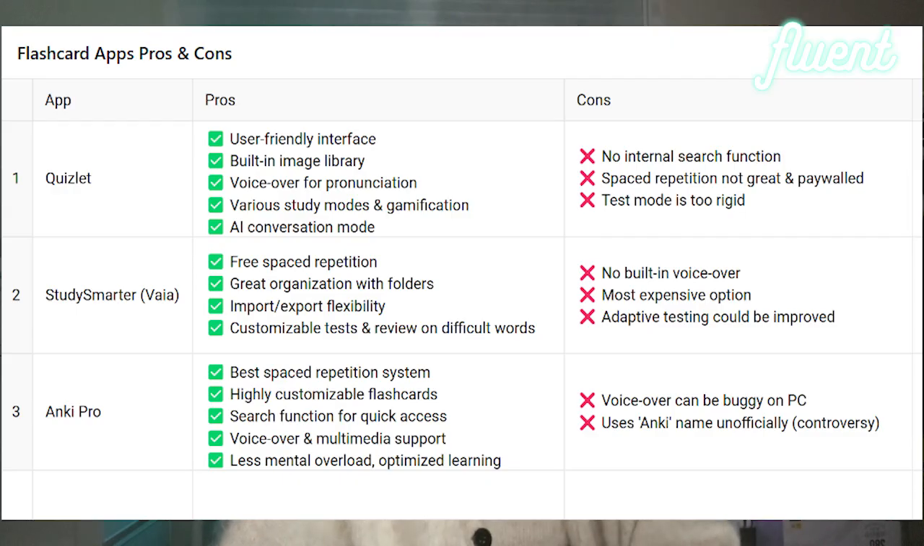So at the end of the day, final verdict, which one should you choose? You know about my personal feeling. Now you know that I like Anki Pro, but to be honest, I've been using the three of them. I've been using Quizlet, I've been using Study Smarter, I've been using Anki Pro, and all of them are very, very good flashcards apps. I have to say they all at some point helped me learn a lot of vocab efficiently and easily compared to any other technique.